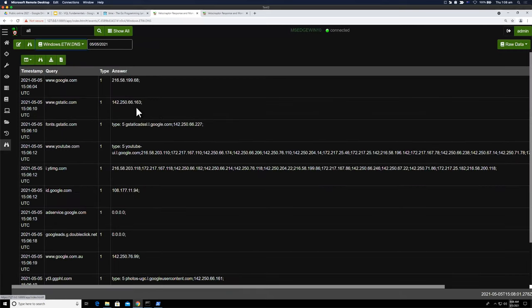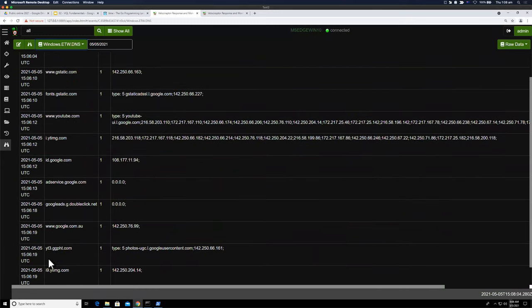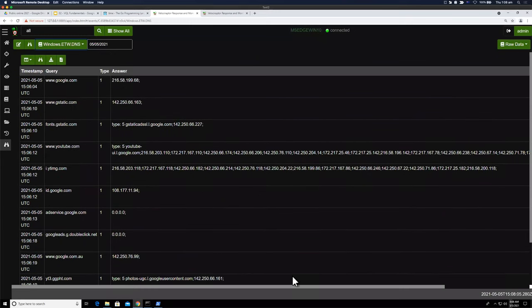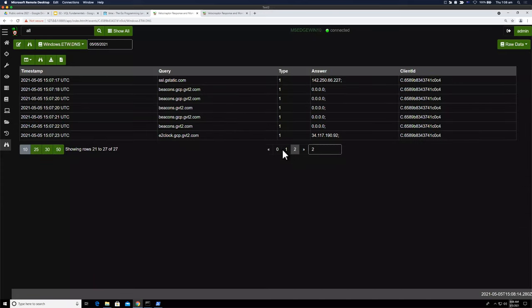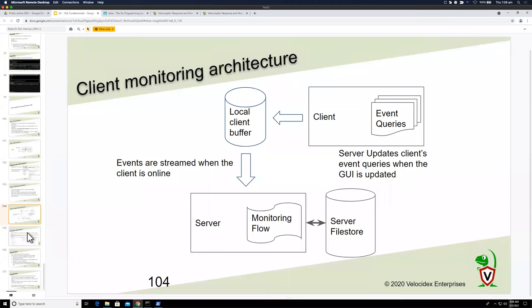Oh yeah, here we go. So now we've got some DNS stuff, right? Here we go. So you can see that the DNS queries that we are monitoring have started to come in. And this just happens totally automatically. You don't really have to worry about it or think about it. It just feeds the DNS back to the server.